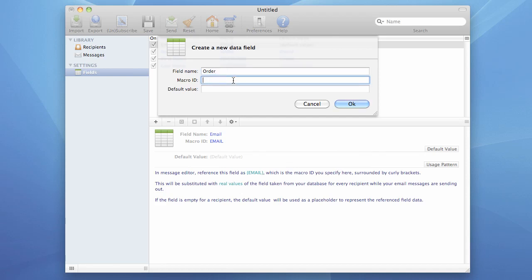Macro ID. Macro ID will be used in your messages. When you create a new message, you can reference this new field using macro ID, and everywhere you use this macro ID, it will be replaced with the actual database value while sending.